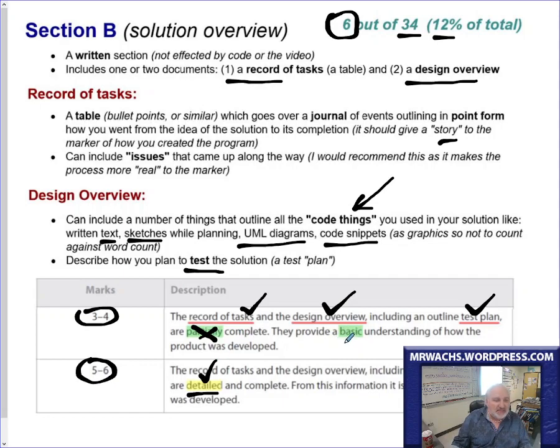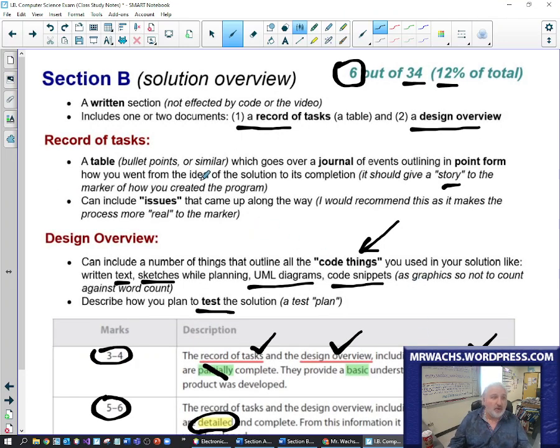Now, do they provide a basic understanding of how the program was developed? In reading this solution overview, do I have a general basic idea how they made it, or do I have a clear understanding? I don't want to leave them with the idea that it was just basic. I want them to understand that it's clear. So those are the 2 words we're going to focus on: that in developing section B, it's got a lot of detail and that it's very clear. Those are the 2 things we're shooting for so that our marker is more willing to give us that 5, 6 marking band. We have the things we need: record of tasks, design overview, testing plan. We've got to make sure they're detailed and complete. So now we know what we're doing.